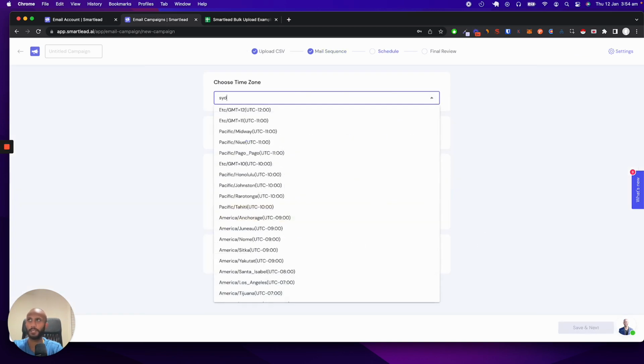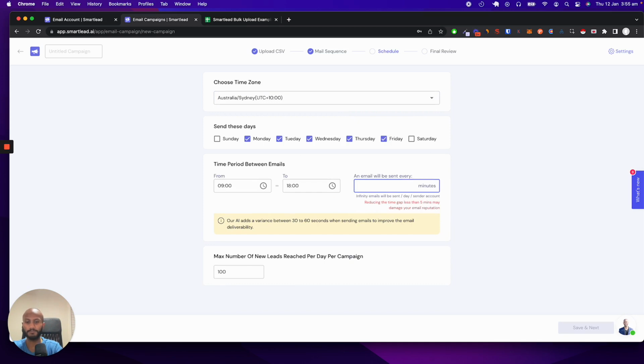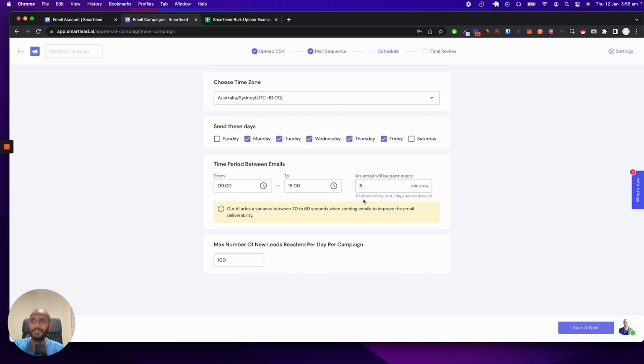Let's select Sydney again. Now that we're over here, we've got a time period and some unique things for you to notice. So let's just say I drop this to be 8 minutes. 67 emails will be sent per day per sender account. But remember, we set it to be 50. So 50 will be adhered to even though you set it to 67. But the cool part is you can go and attach multiple email accounts. Let's say you attach 10 email accounts. Boom, we've just gone from 67 to 670 new emails that can be sent every single day.